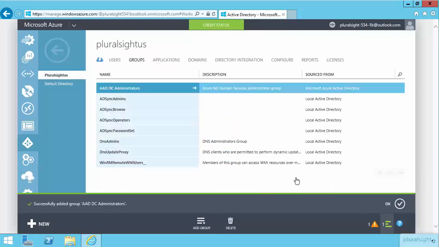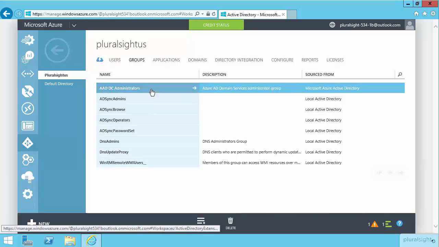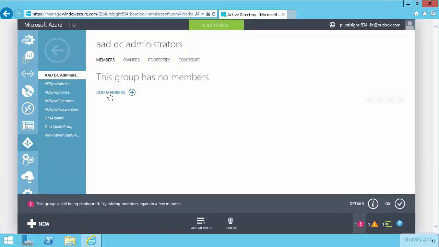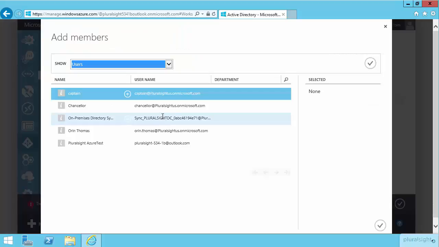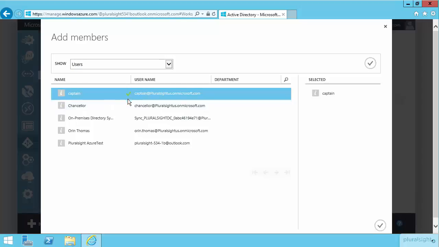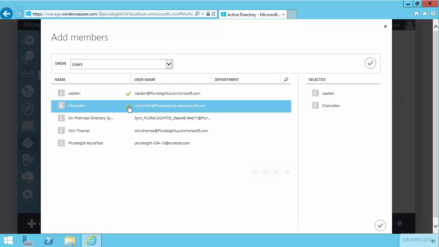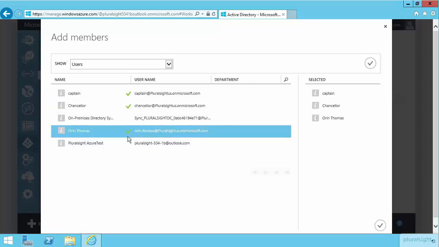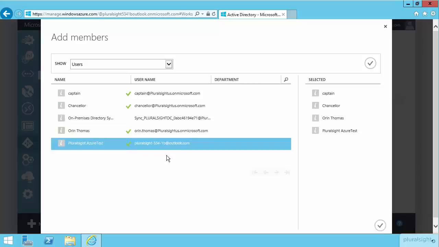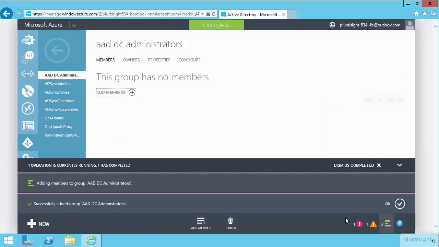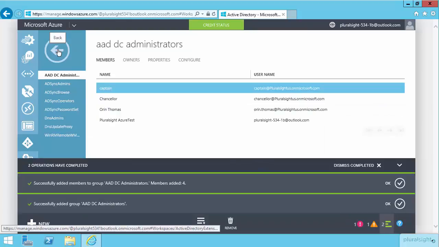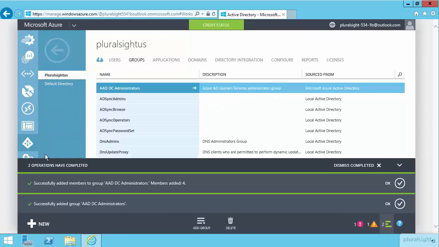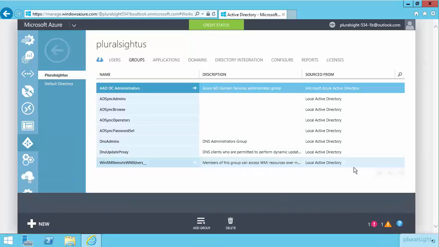Now I need to add some accounts to that group. One of the accounts I'll add will be that Captain account I just created. But let's go crazy and add a whole lot of accounts. Don't recommend doing this in real life. This is also because it's only a week old in public preview as I'm recording this course, so it doesn't necessarily always work as intended. So I click OK, and that group's now created and populated. Fantastic.